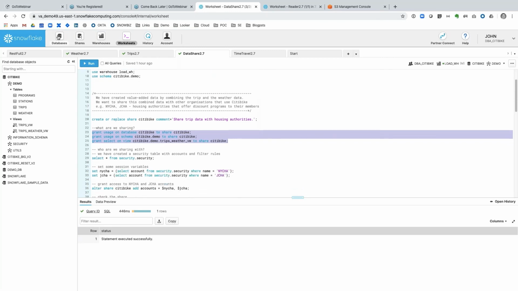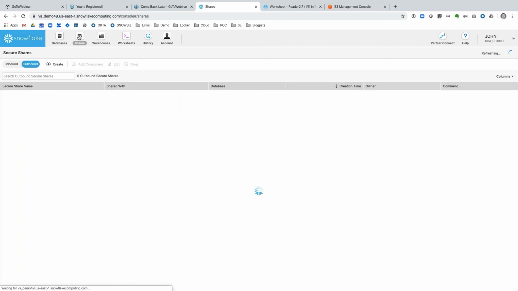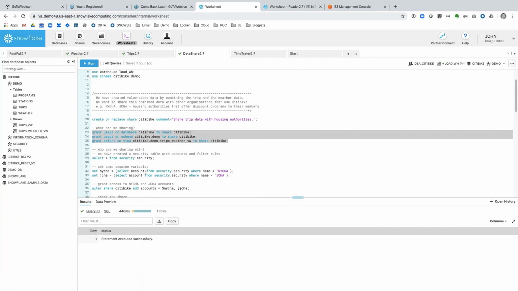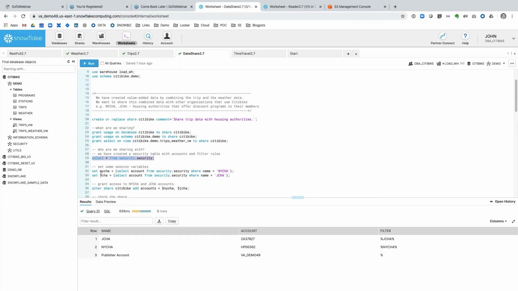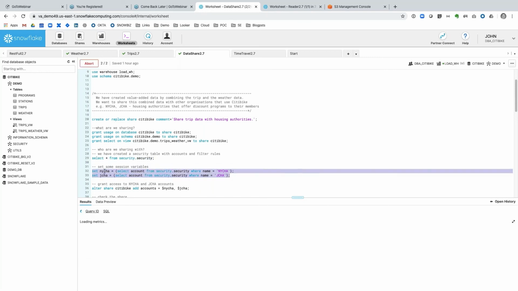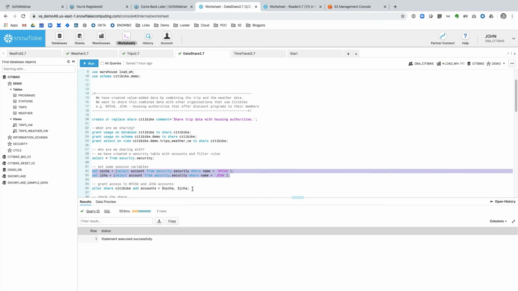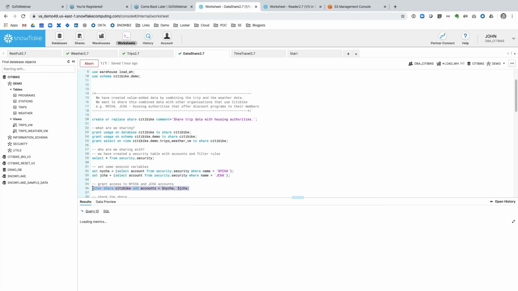So if we look up here right now in the shares, there's a city bike, but I need some people to actually consume that share. And these people are other Snowflake accounts. So if we go up here, I have a table that has some mappings, and it basically maps a group of people to an account. And I'm just going to set some variables, and then I'm going to take those variables and assign them to that share.